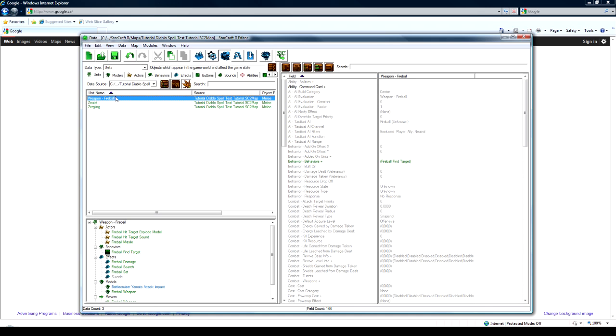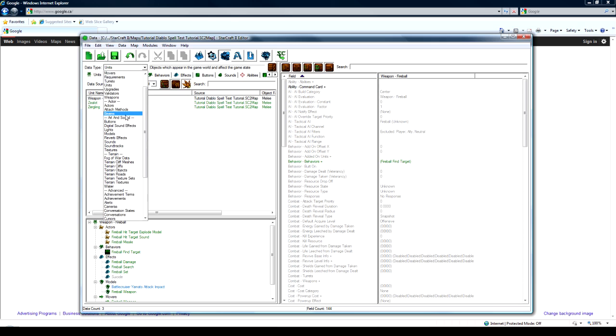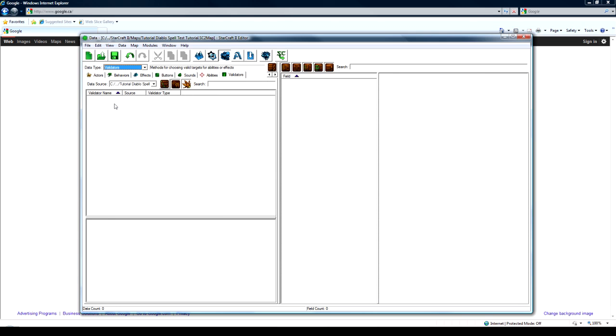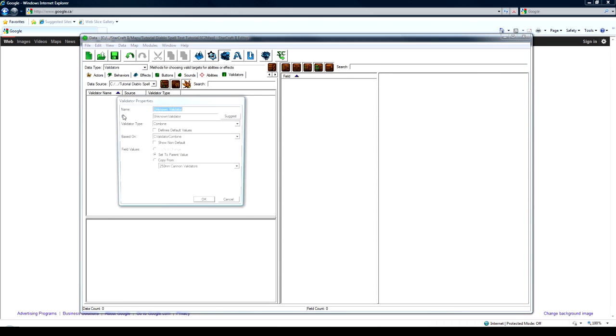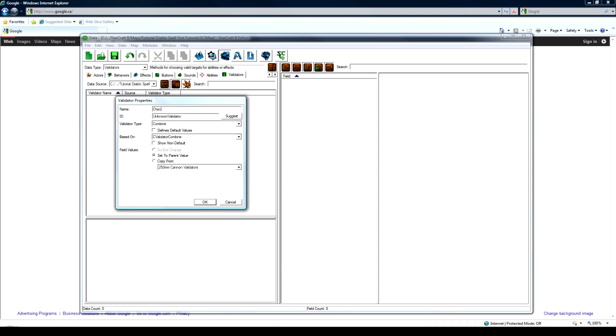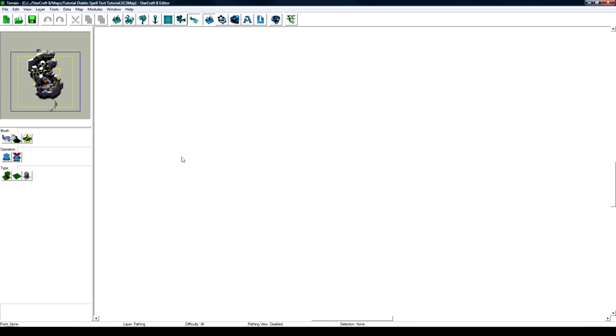We're going to start from the ground up, from the validators tab of the data editor. We're going to right click and add a validator. We're going to call this check no pathing. And yes, that is a bit of a simple thing to do. I mean, there is one problem with this right now.